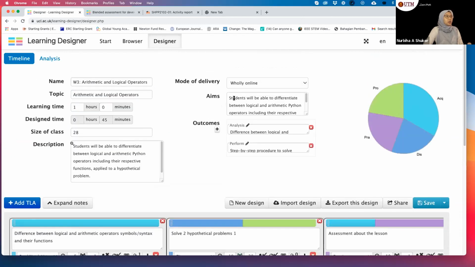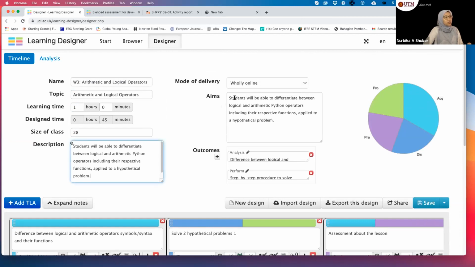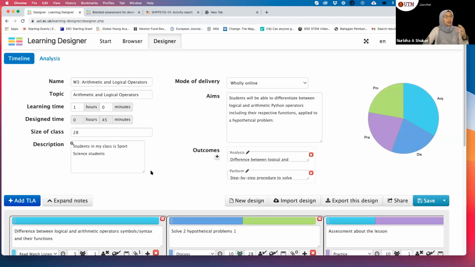description. Description ni kadang-kadang aims dia sepatutnya kat sini. Learning objective biasanya letak kat sini. Kat sini mungkin boleh cakap students in my class is sport science students. Okay. So sebab biasanya saya akan mengajar 2 cohort. Satu is sport science student teacher, satu lagi pelajar-pelajar tester.